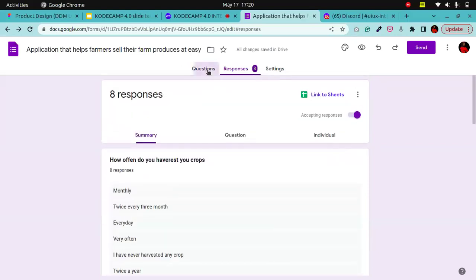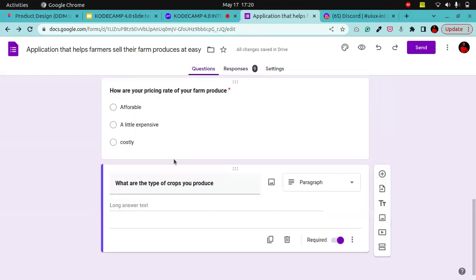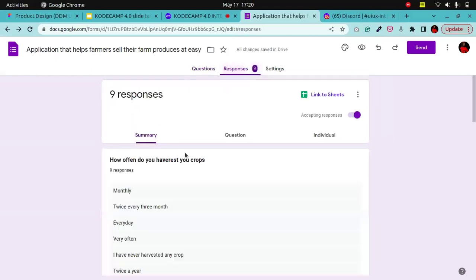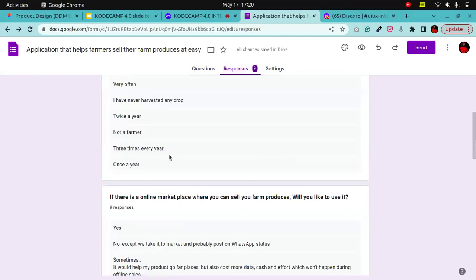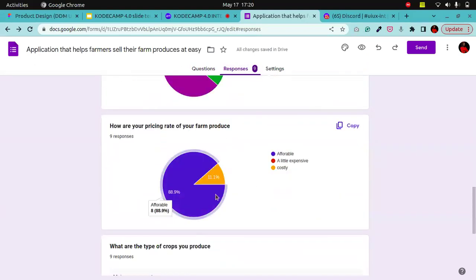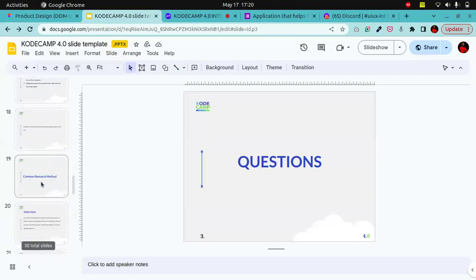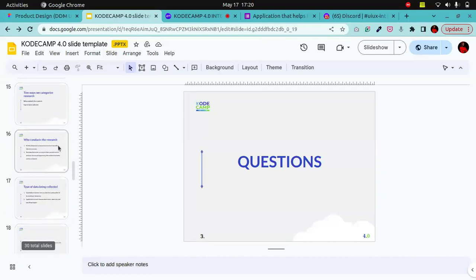So if you look at this form now, question is the place where we see the questions we enter. Then response is the place where we see what people have responded to our form. You can see this one now is giving us a quantitative research. So let me show you what I mean.